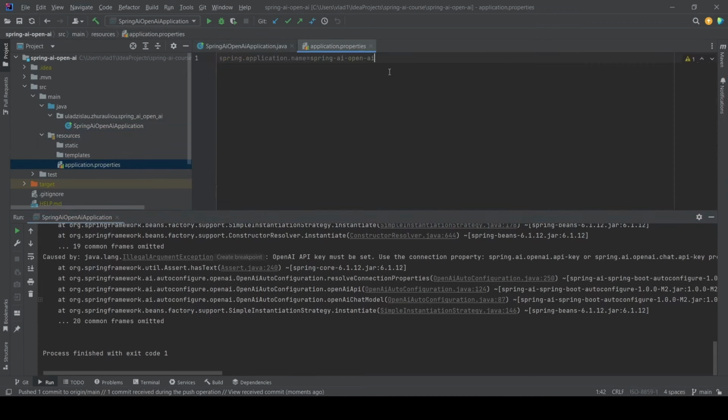So we go to Application Properties, and here we need to put spring.ai.openai.api-key. And it would be a very bad practice to put the key directly here. So we are going to use environment variables. Here I will define the environment variable name, OPENAI_API_KEY.